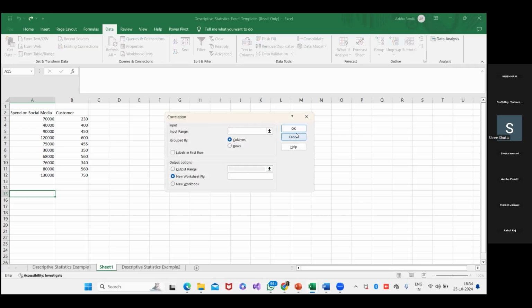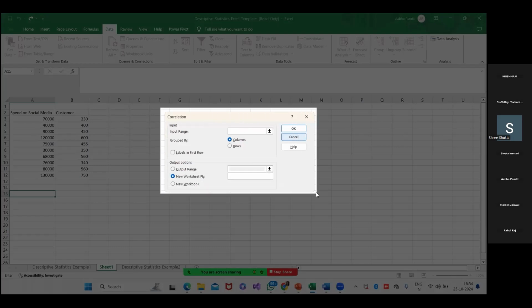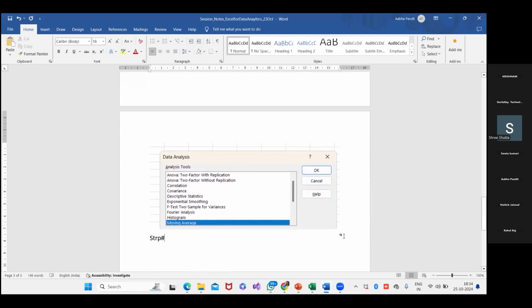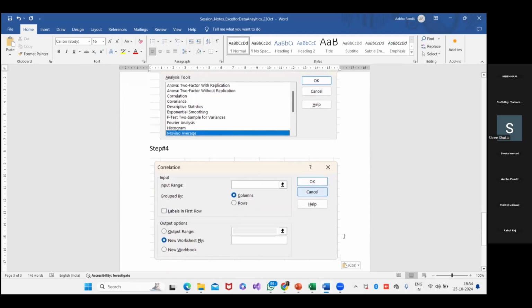Then you will see this screen. In the correlation we use, we are giving parameters, right? That will be step 4, and I am pasting it here. Now if you see here, what is the input range? What does input range mean?